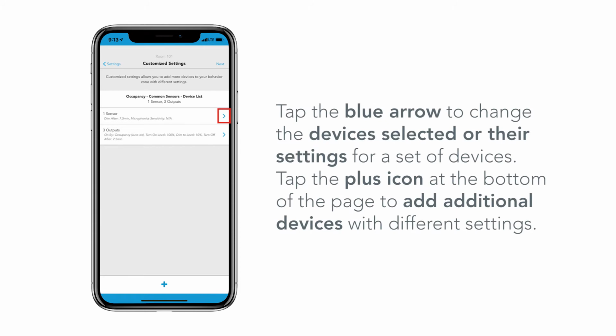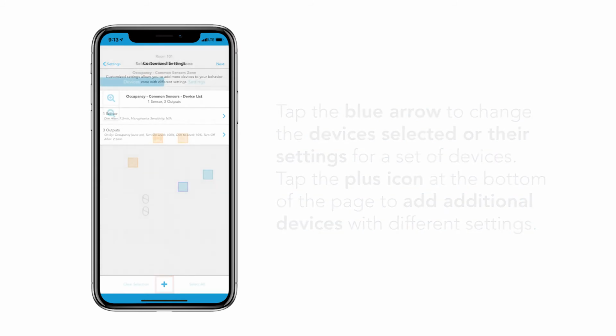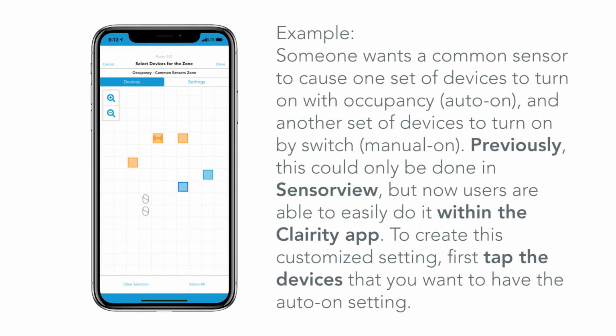Tap the blue arrow to change the devices selected or their settings for a set of devices. Tap the plus icon at the bottom of the page to add additional devices with different settings. For example, let's say someone wants a common sensor to cause one set of devices to turn on with occupancy, auto on, and another set of devices to turn on by switch, manual on. Previously, this could only be done in Sensor View, but now users are able to easily do it within the CLAIRITY app.